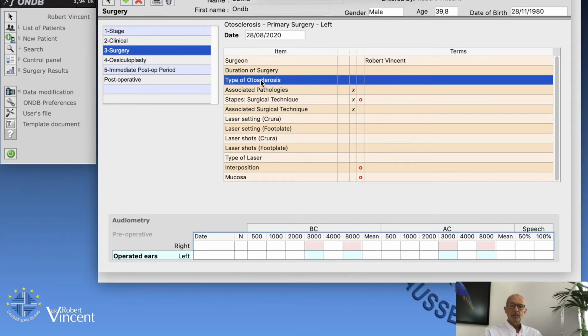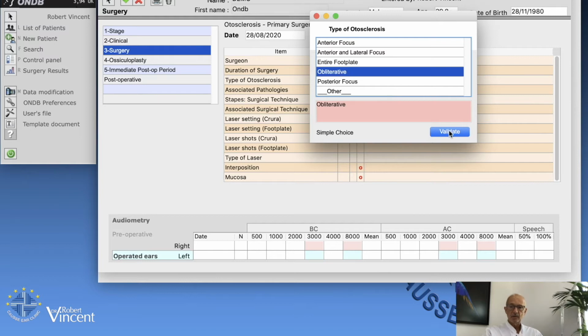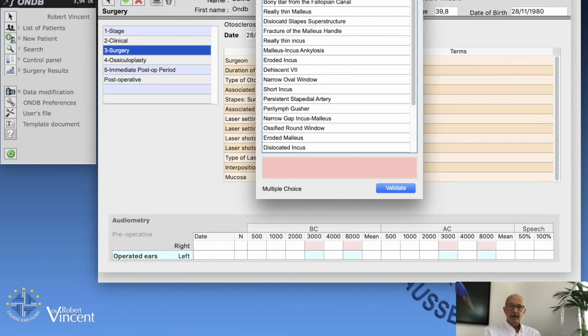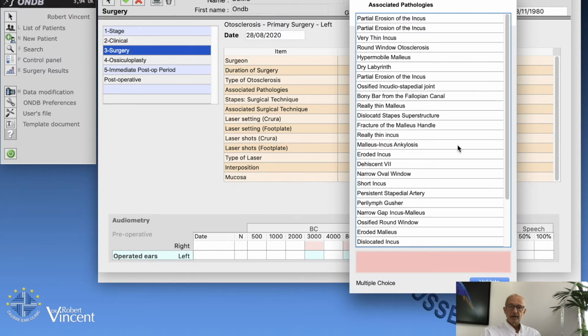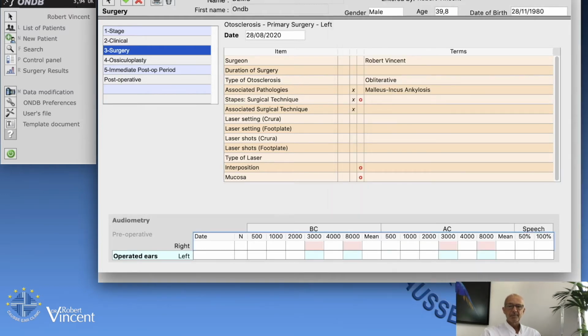Type of otosclerosis. Let's say that was an obliterative case. So I validate now. There was simultaneous malleus ankylosis in this case. It was a pretty difficult case. So I will enter simultaneous malleus ankylosis. Here again you always have other, so if you want to enter a new field, you click on that.